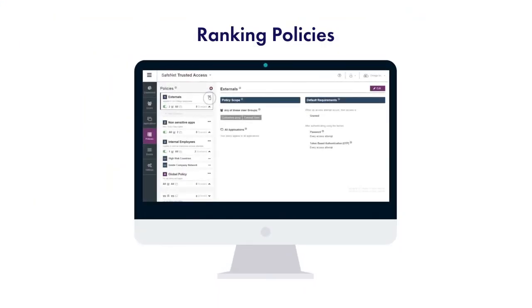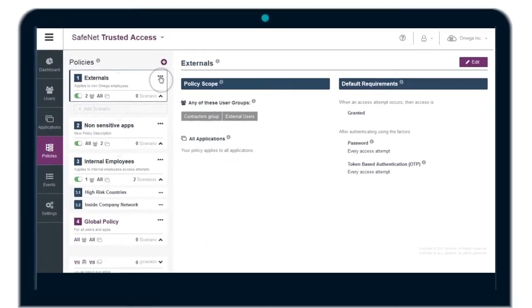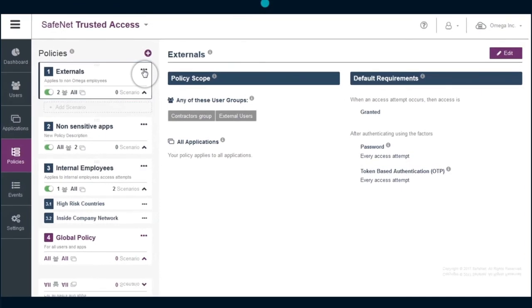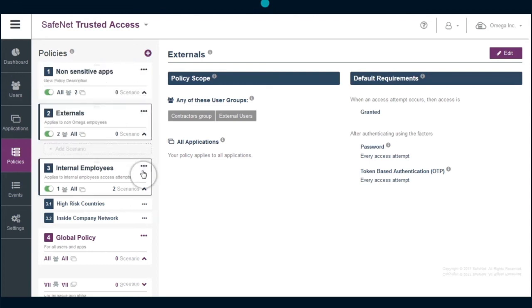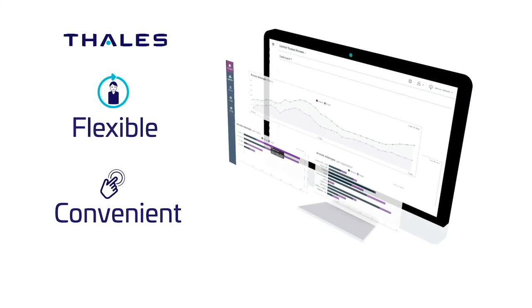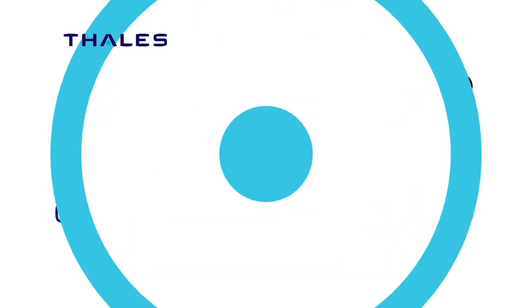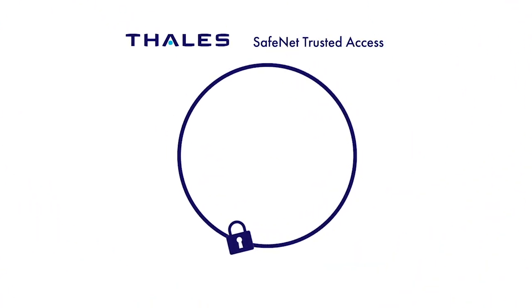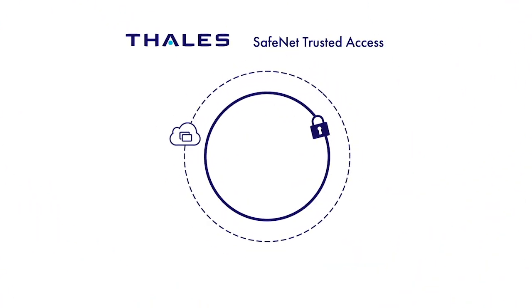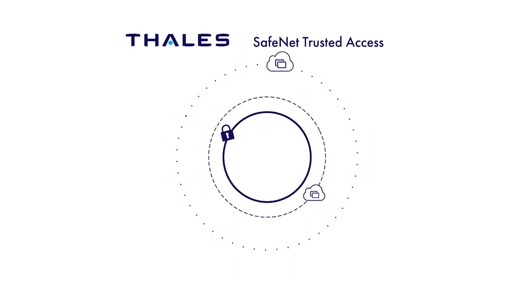As only one policy applies to each access attempt, SafeNet Trusted Access will evaluate and determine which policy applies by matching the scope. The first policy that has its scope matched wins. So it's important to rank the policies. With SafeNet Trusted Access, ensuring secure and reliable access to corporate cloud data has never been so intuitive and flexible, making it easier to centrally manage a trusted cloud environment and offer smart single sign-on to end users.